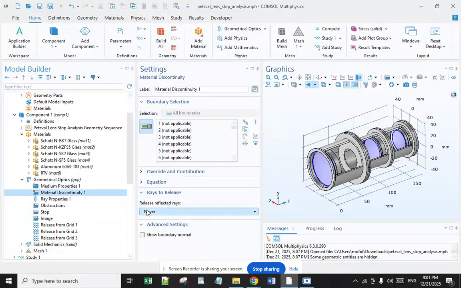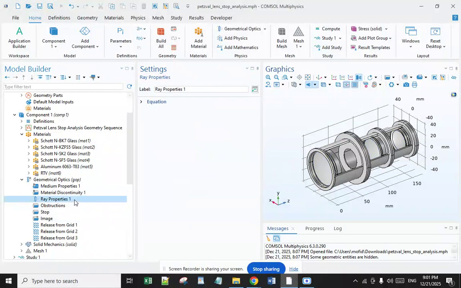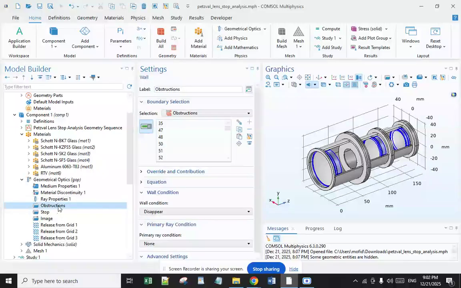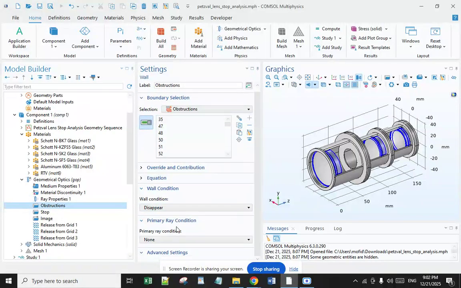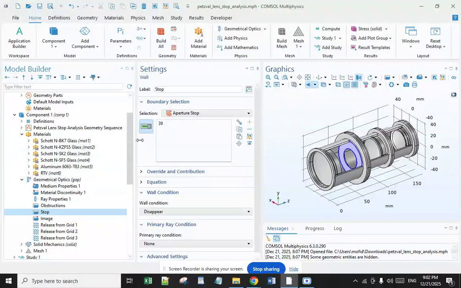The next one is material discontinuity, that rays release, and because we concentrate and focus on rays, we have used never. The ray properties, there is an equation here, the differentiation between q to t, and also omega based on cu. And obstructions, wall condition disappear, and primary ray condition none. And what about the stop analysis? We have the aperture stop that you can see in the middle section.